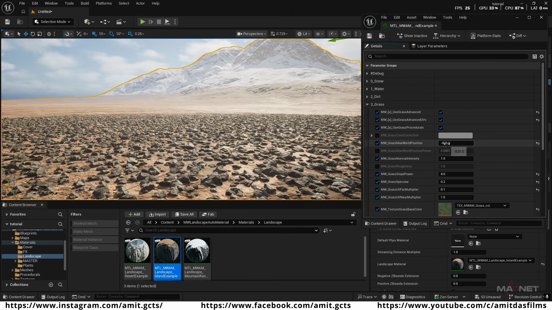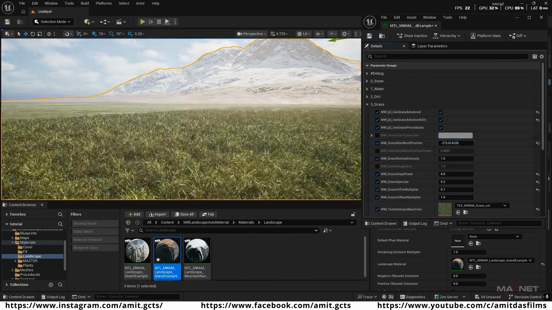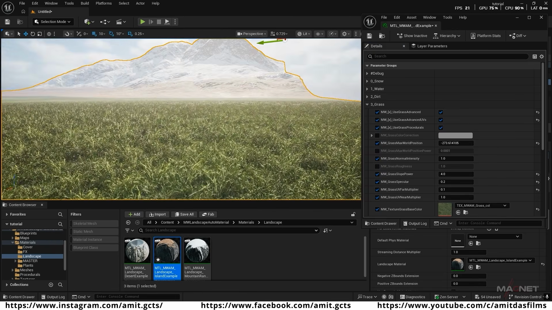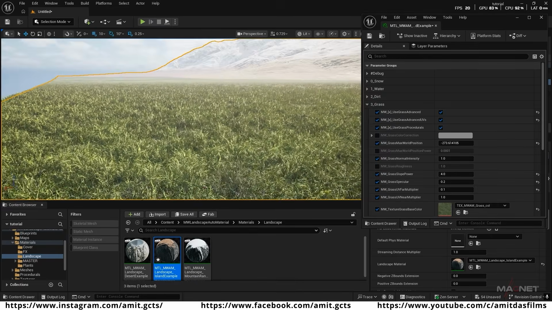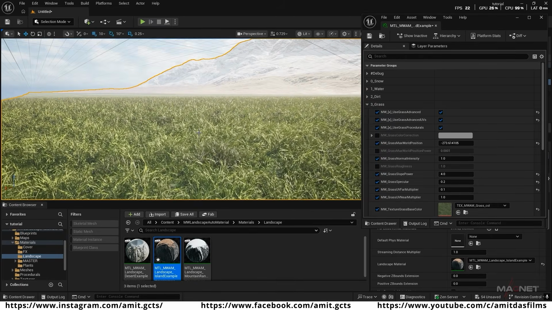And we're going to increase the value. So we're going to increase it. And now you can get this kind of nice grass landscape here. But we don't want this kind of grasses over here.